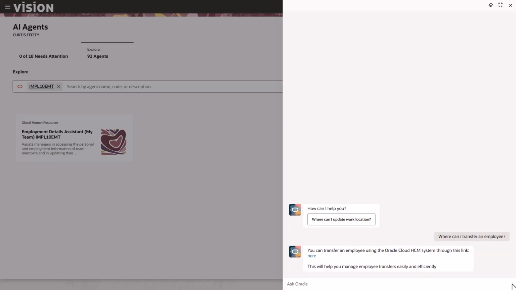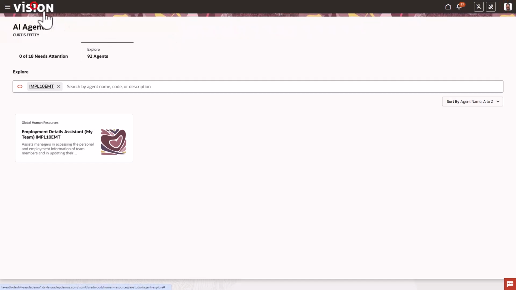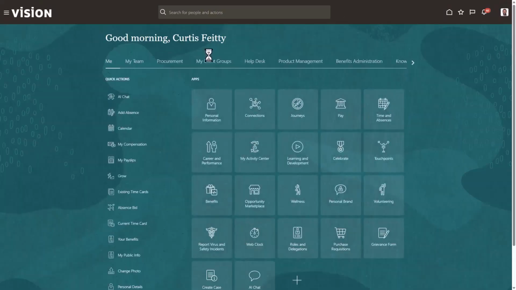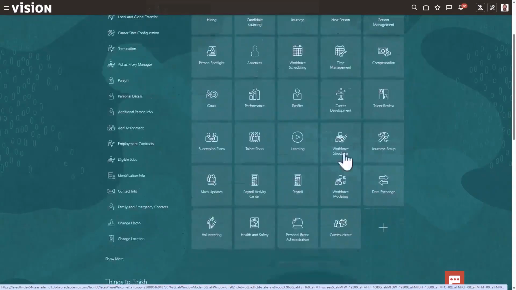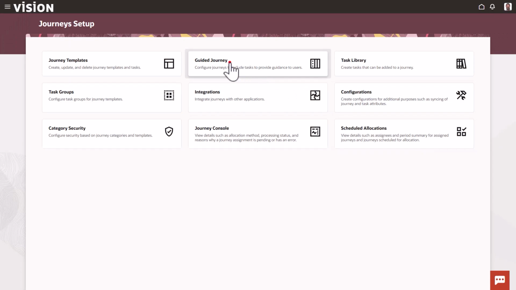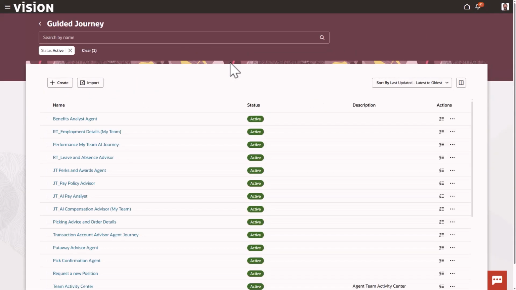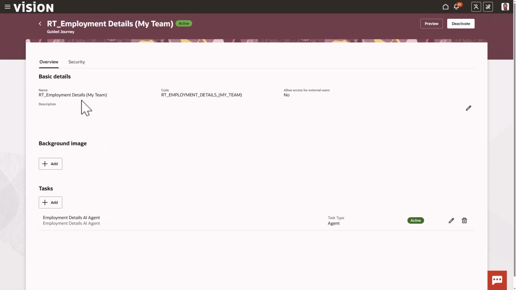There is also another way to make the agent available to a user by embedding it directly into a Redwood page using a guided journey. To do that, we will navigate to My Client Groups. Under My Client Groups, select Journey Setup and then select Guided Journey. I've already created one in advance, so I will open that journey. Here we just enter the basic details and copy the journey code that will be used when embedding the agent using Visual Builder.